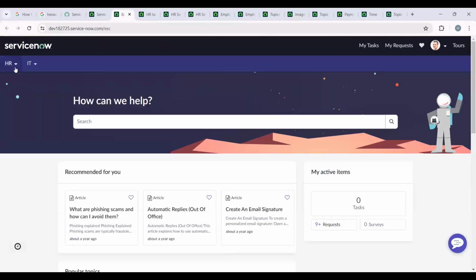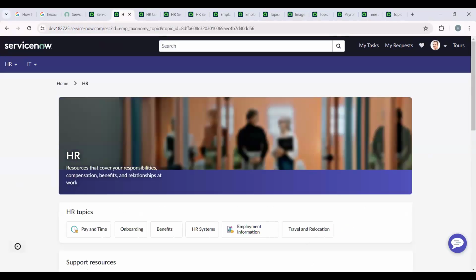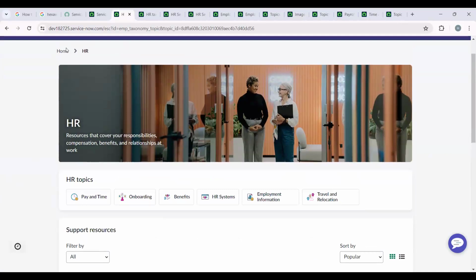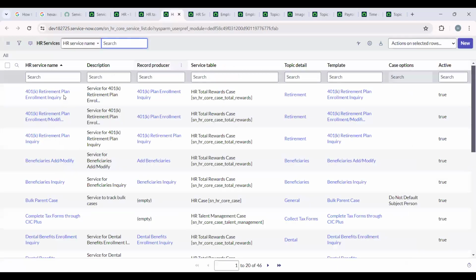So now I could see what? HR services. If I click on HR services, I could see pay and time, benefits, onboard HR system, and some other things also over here. Now if I click on browse all, it opens a new home. From home, it is HR system. Now it is showing me, see, request corporate credit card. These are coming from the HR service, request relocation assistance. This is my HR services.